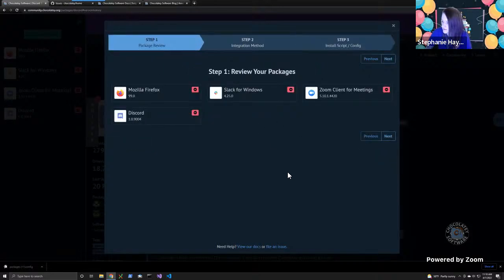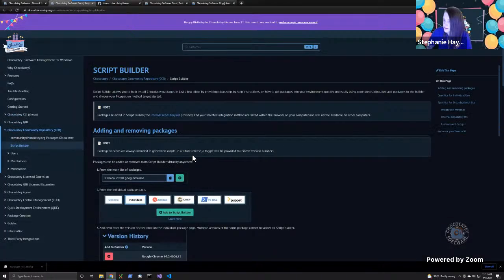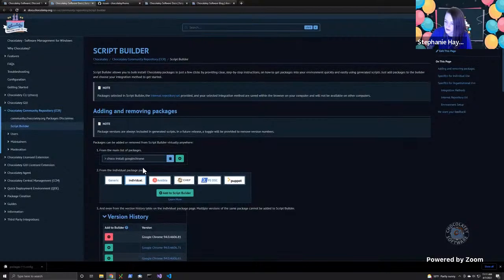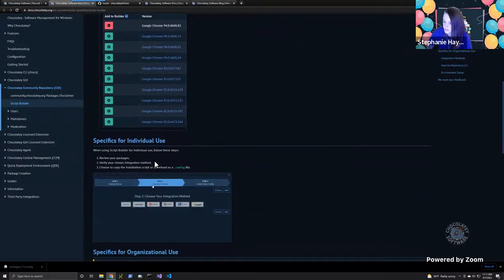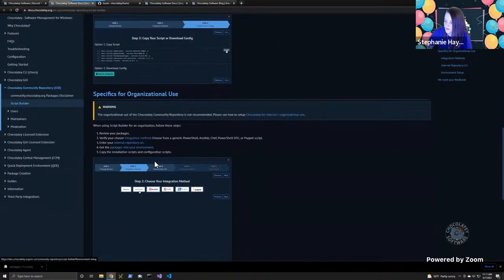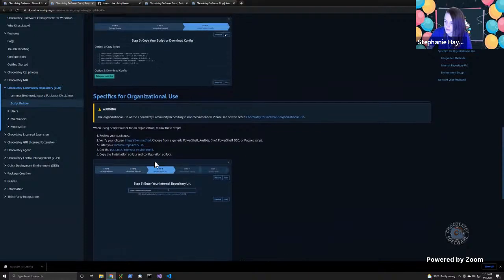If you find any issues while you're in here, we do have this handy file an issue or view our docs. I'll go ahead and show you these docs super quick. This is the Script Builder documentation. It's under the community repository over here, and it gives you just some tips and highlights on Script Builder. If you have questions, it might be good to check this out.